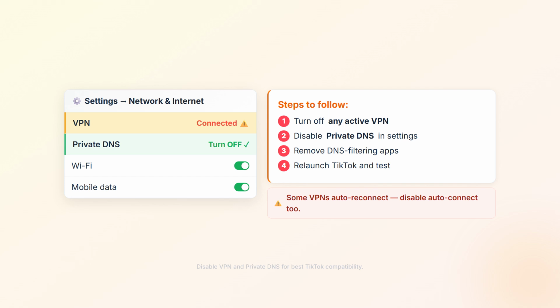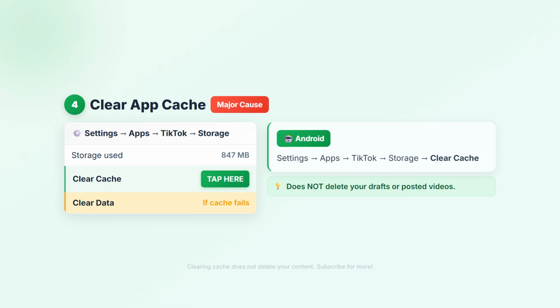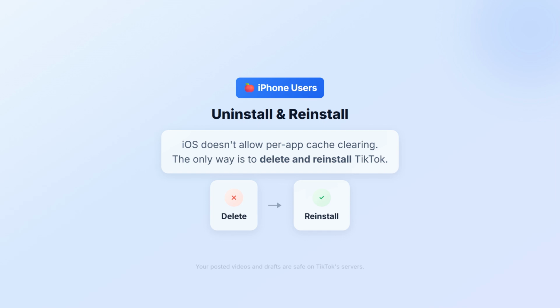Fix number 4. Corrupted cache is a major cause of TikTok errors. On Android, go to Settings, Apps, TikTok, Storage, then Clear Cache. iPhone users, you'll need to uninstall and reinstall the app, since iOS doesn't allow per-app cache clearing.